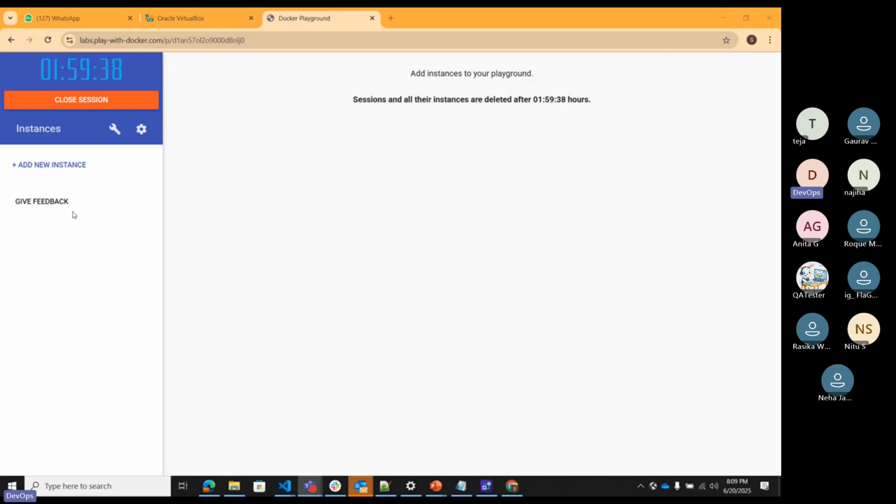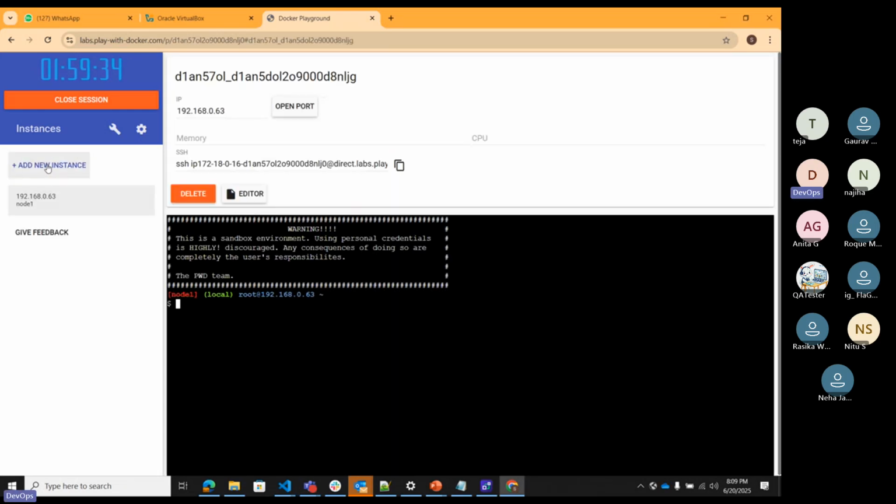Here, click on add new instance, and one Linux machine will be available in front of you at your service. So now this is our machine where we can practice Linux commands and do whatever we want.